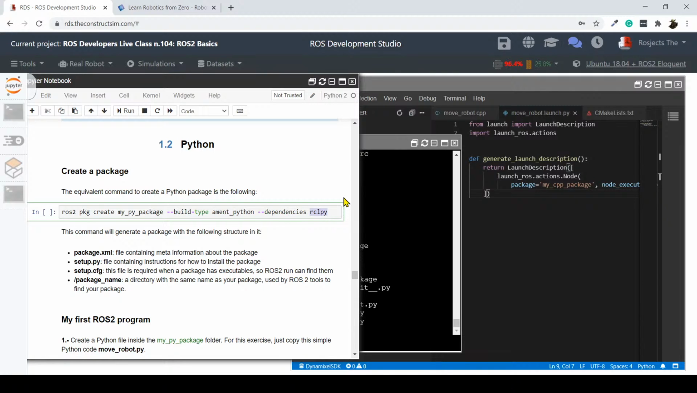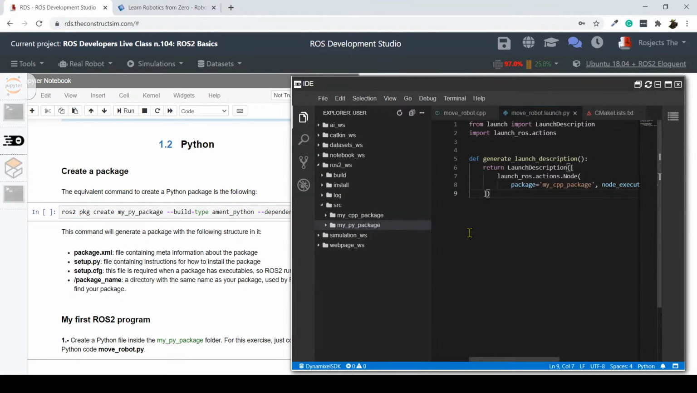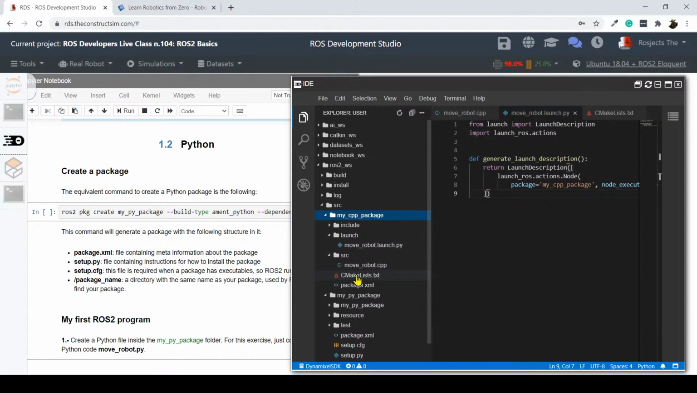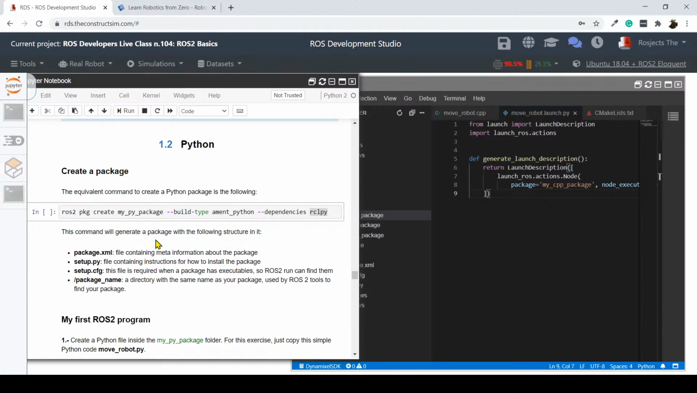Now, as you can see, if you open this package, the structure is quite different from the C++ package. For instance, here we have the CMakeLists.txt file in C++, but in Python you don't have it. So there are some differences. We have as well a package.xml. This is the same as in a C++ package. It contains meta information about the package.